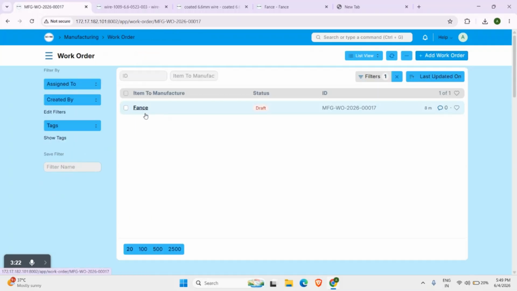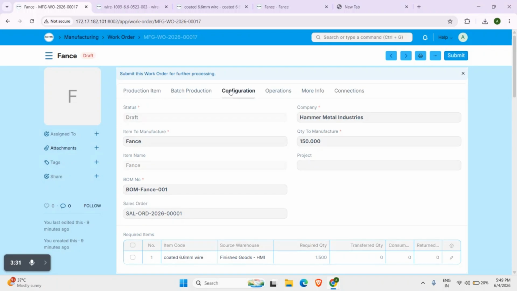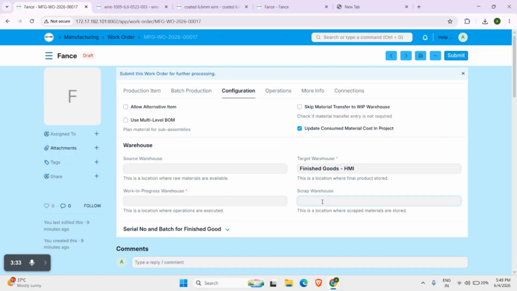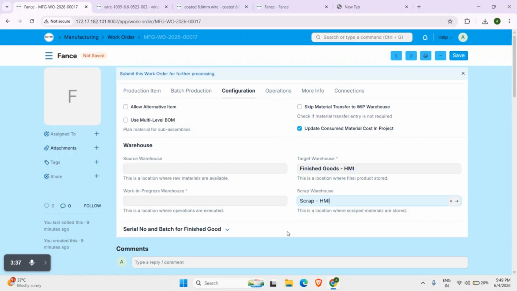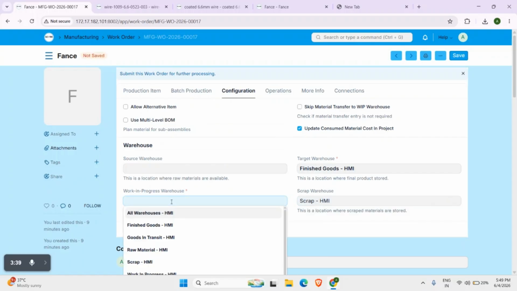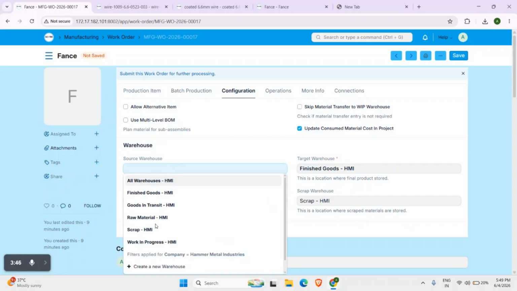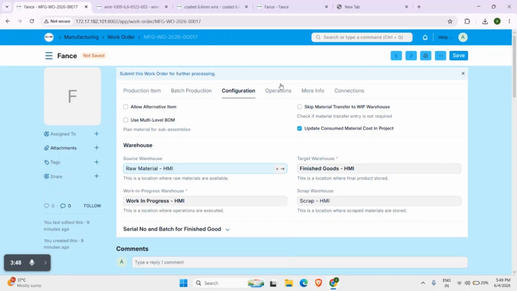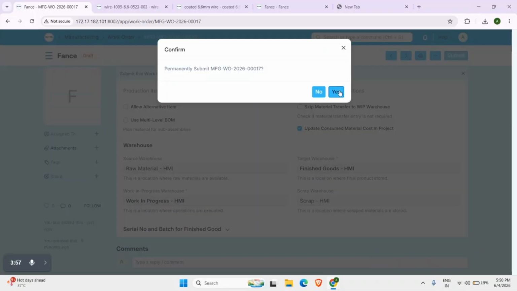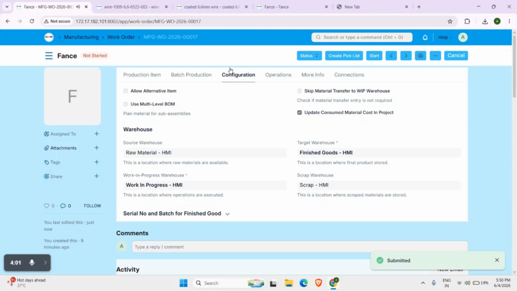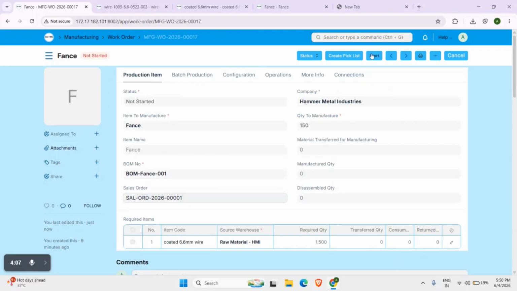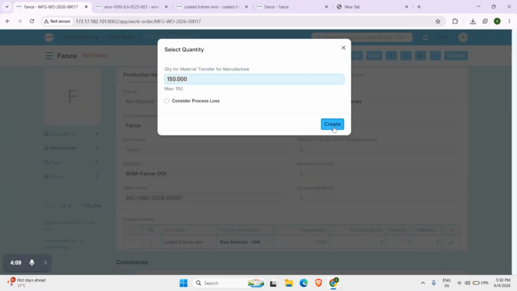We create the work order for fence. Before submitting, we select the required warehouses including the finished goods warehouse, work in progress warehouse, scrap warehouse, and raw material warehouse. Once the warehouse configuration is completed, we save and submit the work order. Now we can start production.